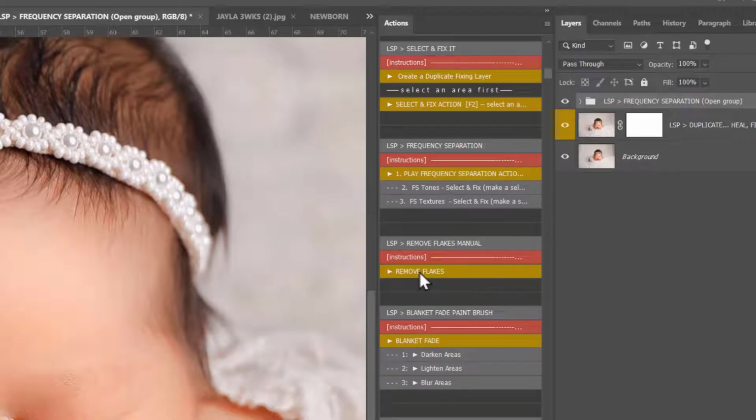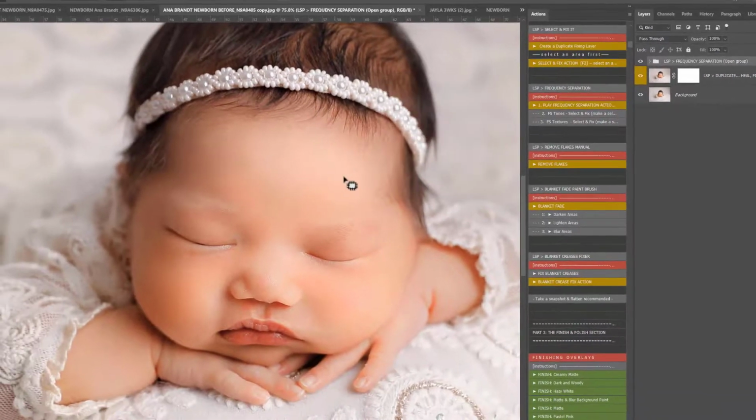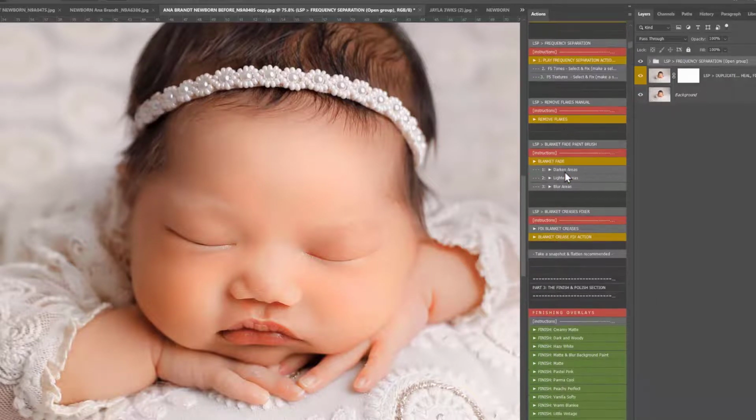You have Remove Flakes manual. The instructions again pop up and show you exactly how to use this one. You can play Remove Flakes there. That means you can set your own parameters for removing flaky areas of your image.